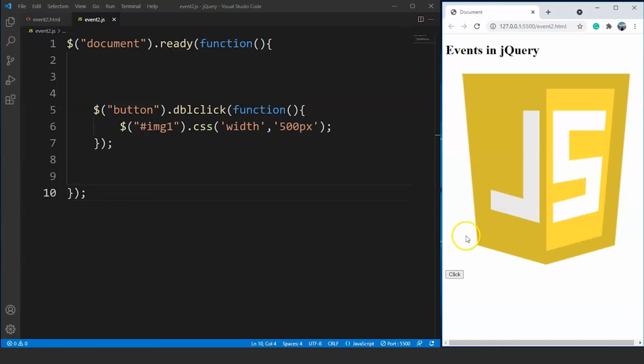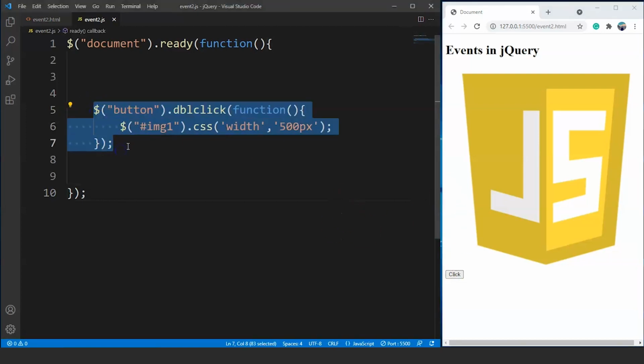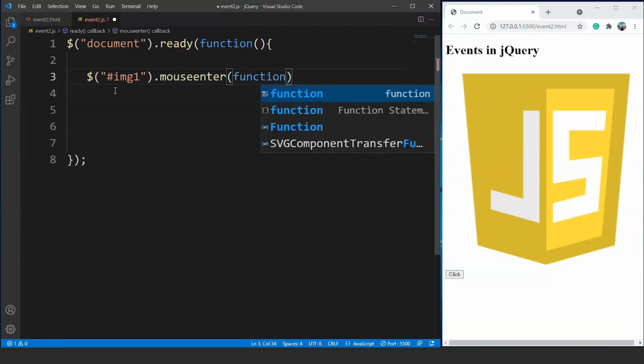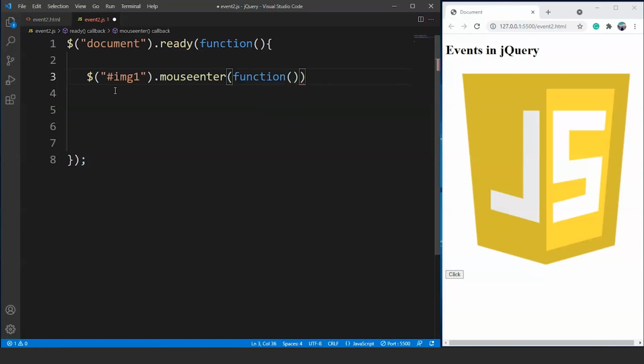What we'll do here is, let me just remove this piece of code and we'll write this code again. So we'll write here dollar and then we'll access our image. So this is the ID of our image. So we'll write here #img1 and then we'll write here mouseenter and then we'll create a function over here. So function totally depends upon us. We can create an anonymous function or we can create a separate function as well.